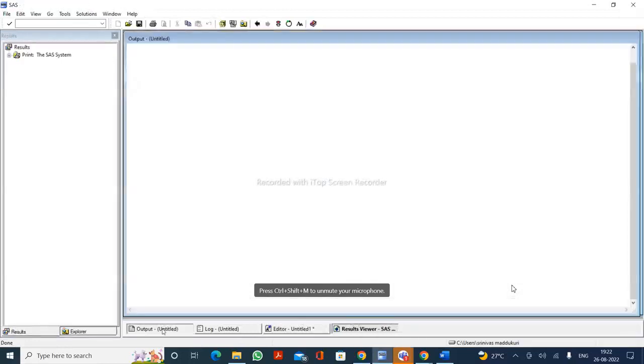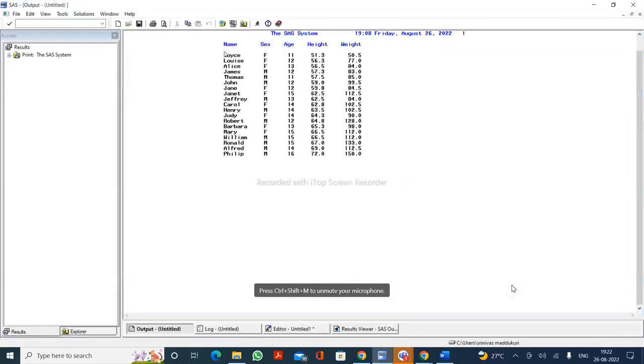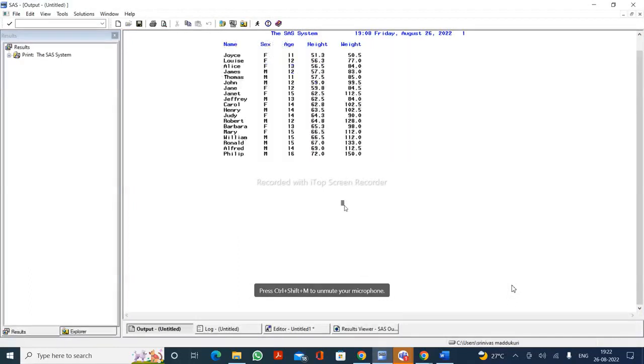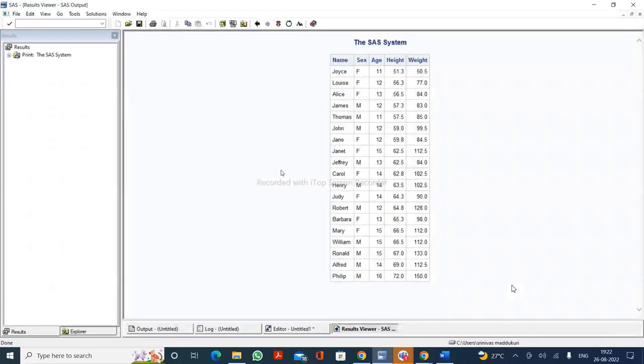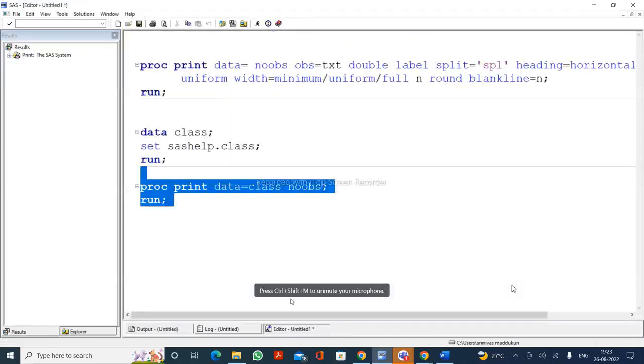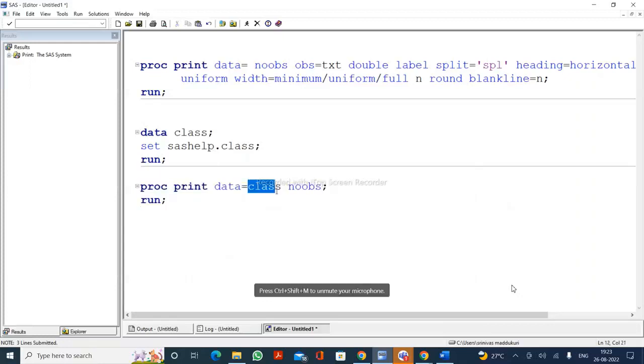Why are we getting the output window, and what is this result? Whatever report you get in the output window, we call it a listing. Whatever result you get in the result viewer is called an HTML window, an HTML table. If I execute this program, how many variables will we get in the print? 5 variables. It's because we have 5 variables in the class data set.